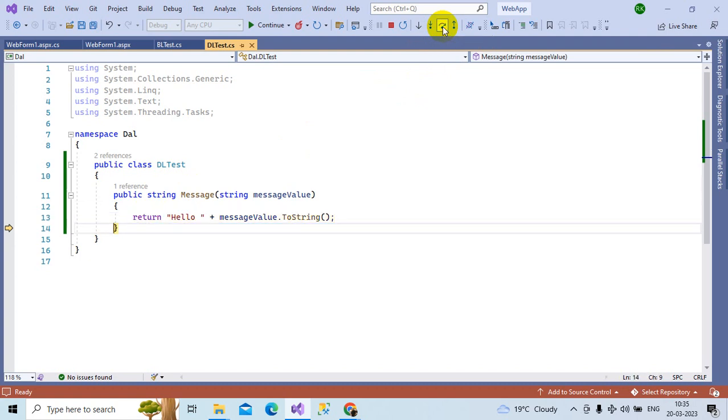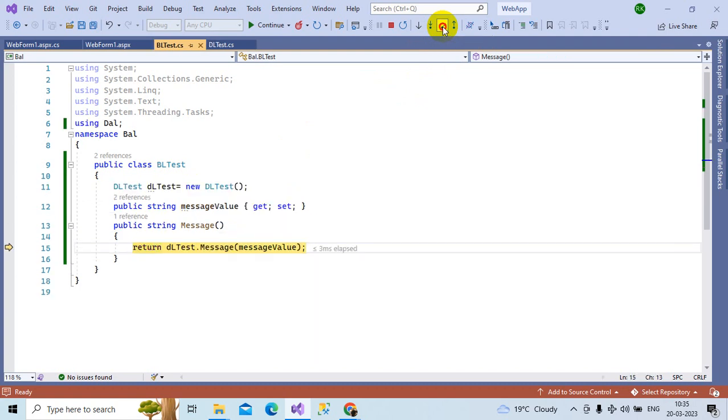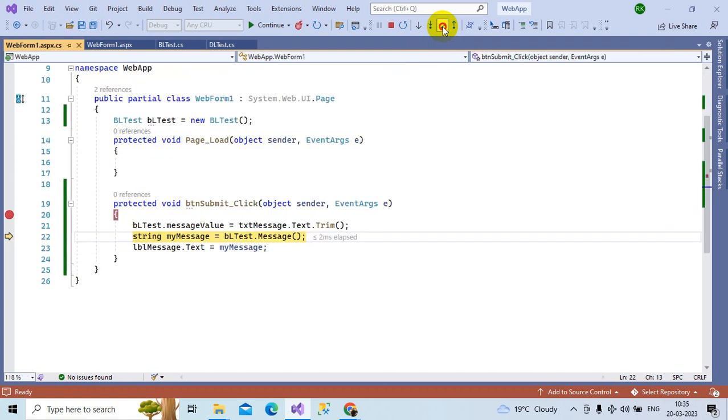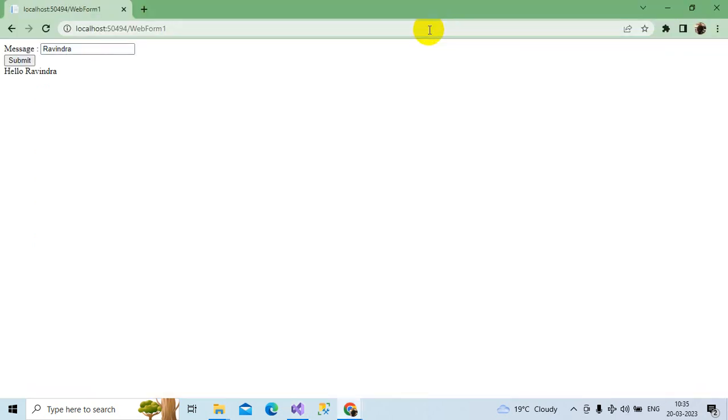So press F10, F10, F10, and you see the message is processed with the given default value, and it will be shown on your label. So F10, and the result is processed.